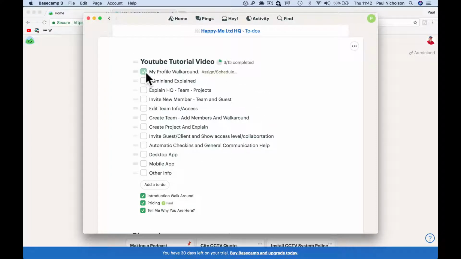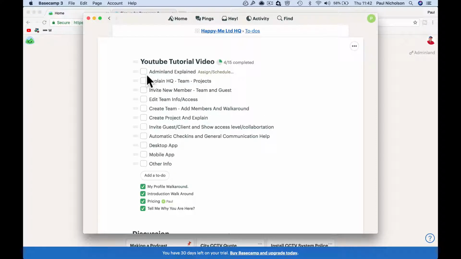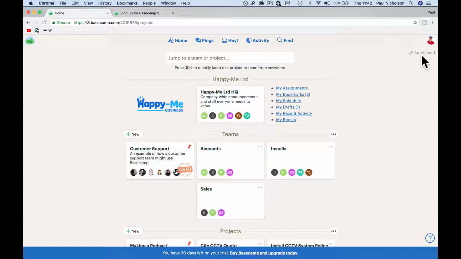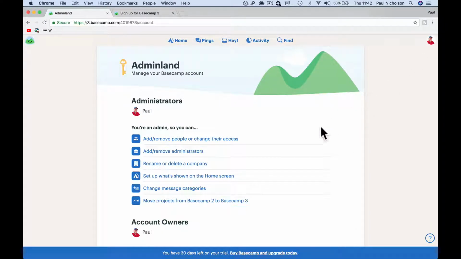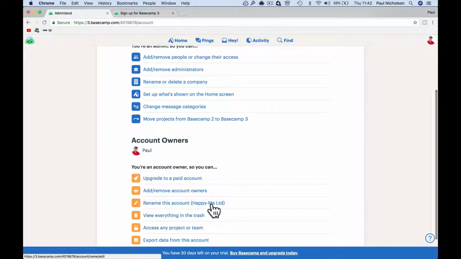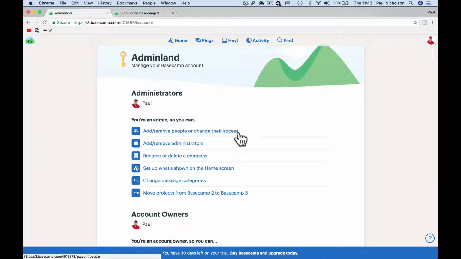Right, so we've done the walk around. Let's talk about Adminland. If you look up the top here, you've got control to add or remove people. If you're an admin, you can add or remove administrators, rename or delete a company, set up what's shown on your home screen, change message categories, or move a project from Basecamp 2 to Basecamp 3, which I haven't got, so that's okay.